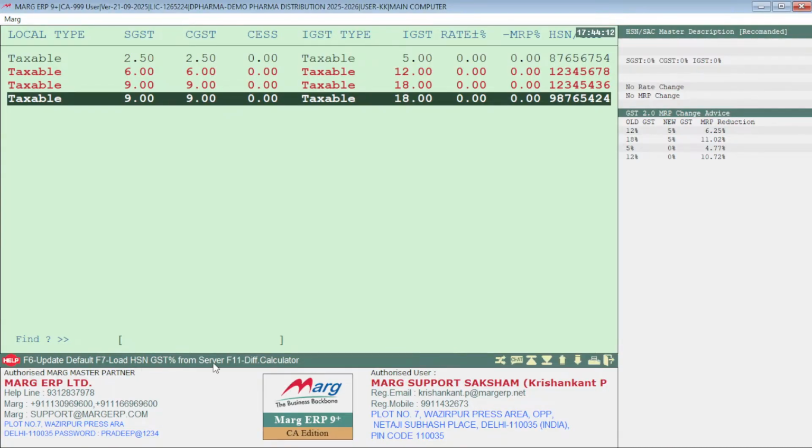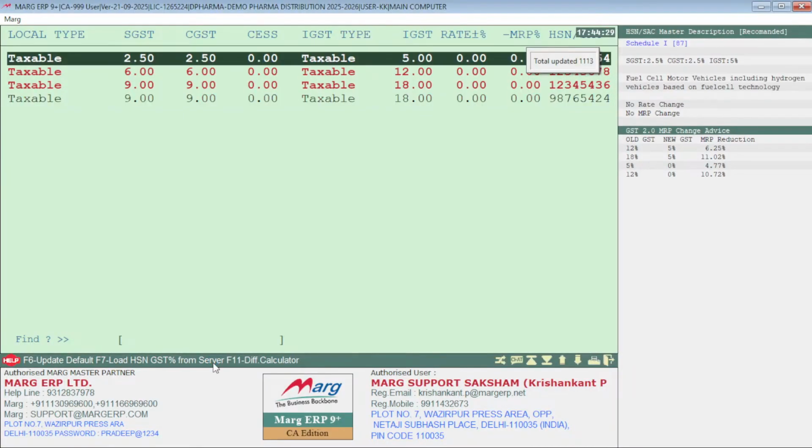If you want to load from the server, which is already done by me, but if I want to do it again, I have to press F7. It will say already downloaded today. Want to download again, I can press yes. It will again do the refresh and show me the updates. Although I don't need to do this again and again, I'm showing you for your knowledge.